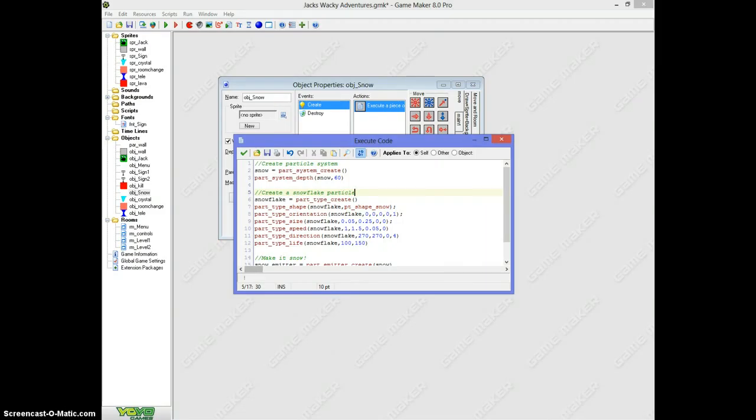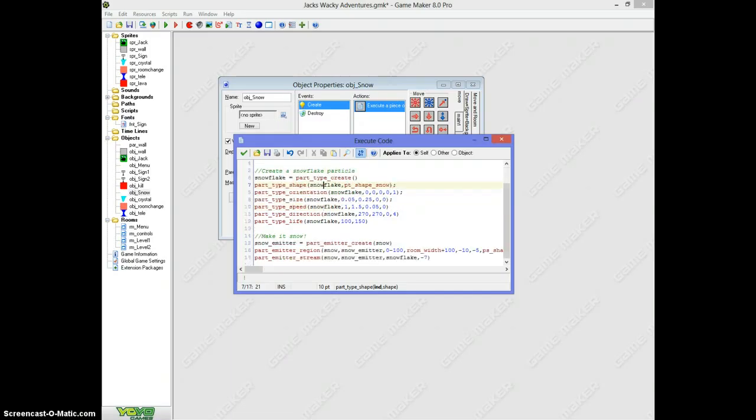So you want to tap all these. This is the size, that, and this is the orientation, this is shape. There's other shapes too. You can look that up in help and search it up. And now we want to make a snow. So after you type all this, enter again, // make a snow.